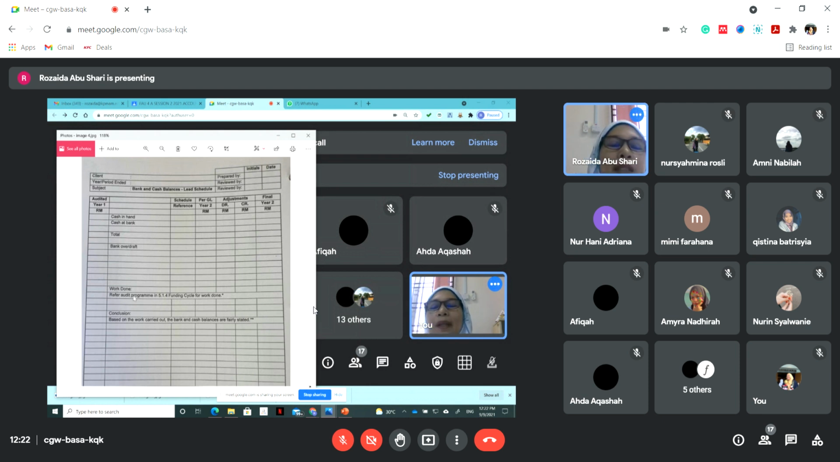Okay, so work done. Refer to audit program 5.1.4, funding cycle, for work done. This is the audit program. So when you have done it here, you refer to audit program 5.1.4, and look in that audit program. Then the conclusion. Who does the conclusion? The conclusion is normally done by Ada. Ada will conclude based on the audit work carried out, the bank and cash balance are fairly stated. Why? Maybe there is a small difference here. Okay, the difference is not material.